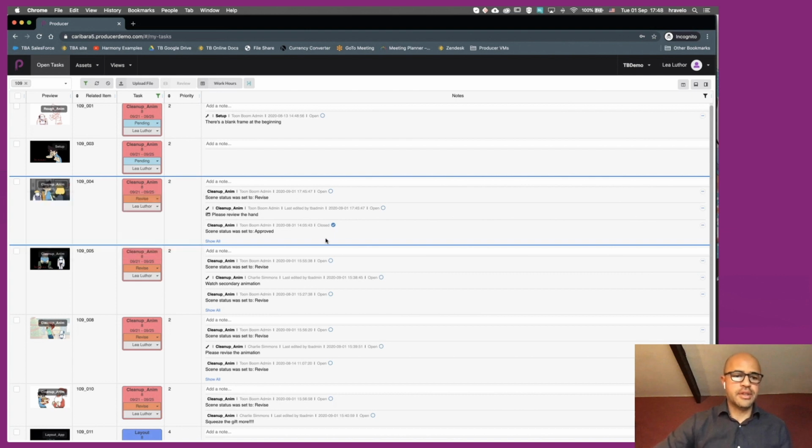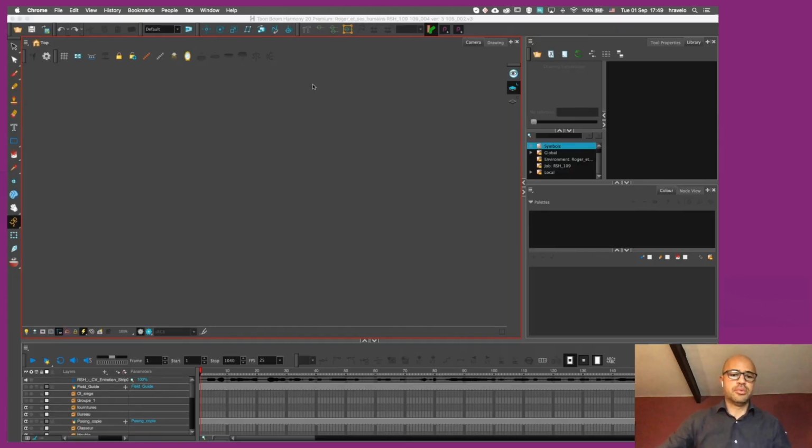So once I have done this, as Leah, I would like now to start working on this specific scene. So all I need to do is select the scene and click on the Open Harmony button over here, directly from Producer. As I click that, Toon Boom Producer will now open Toon Boom Harmony, if, of course, Toon Boom Harmony is installed on your computer.